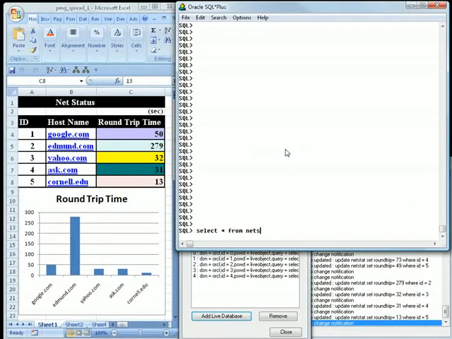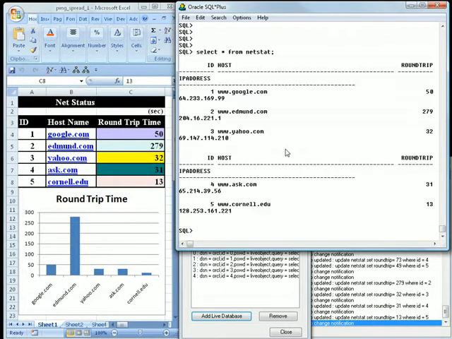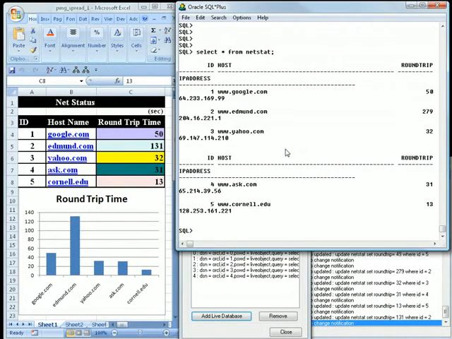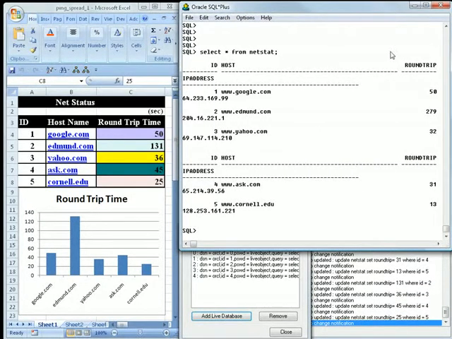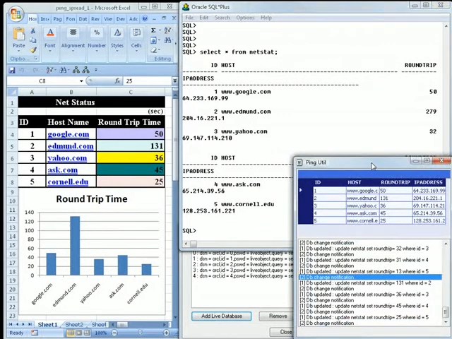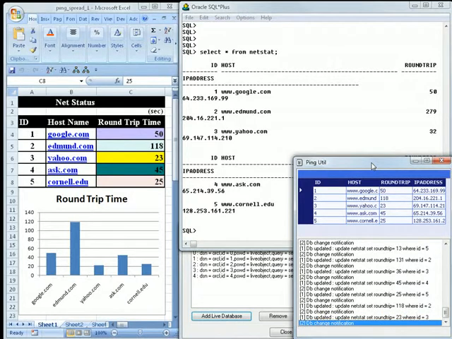We can also integrate live objects with database systems, in this case the Oracle database system. So we've created a little database of round-trip times to various network sites. In this NetStat database, you can see it. We did a select star and showed you the contents of it as of a moment ago.